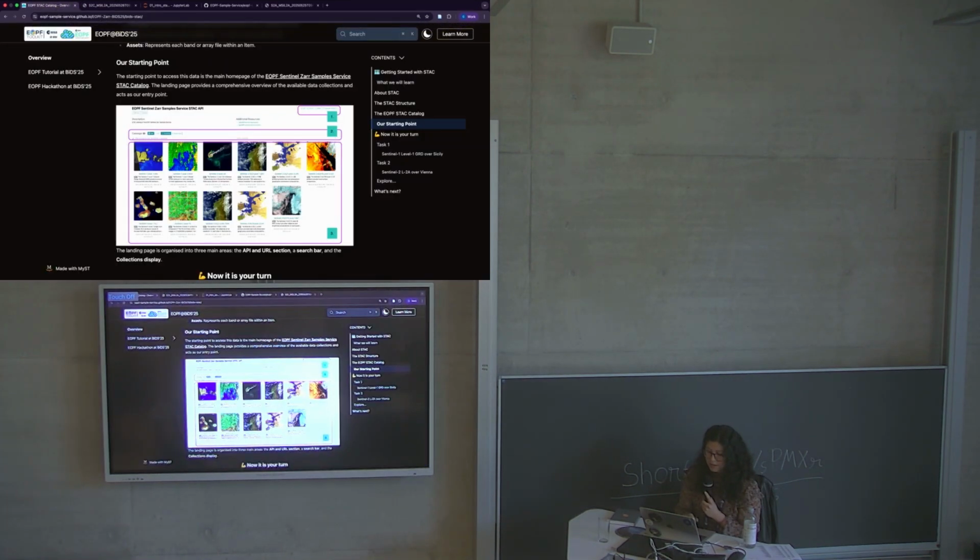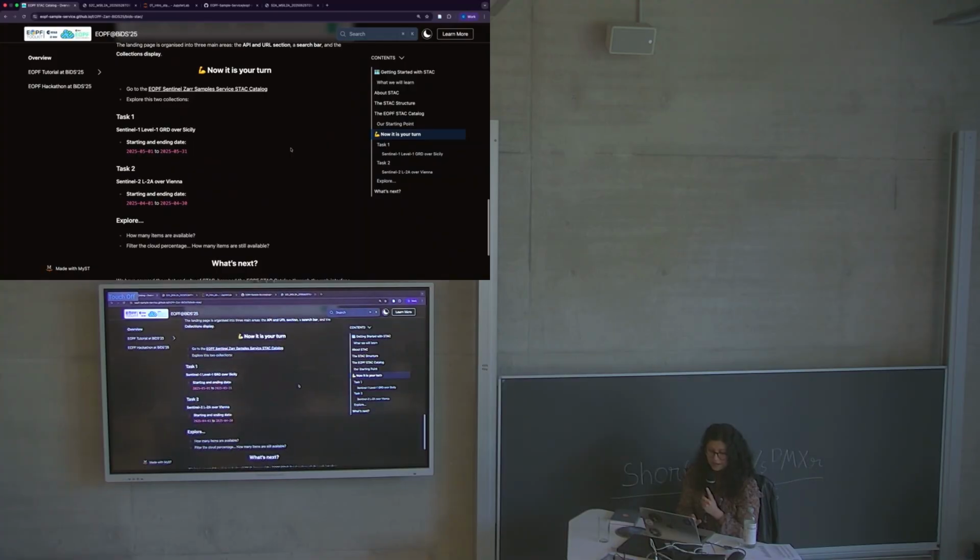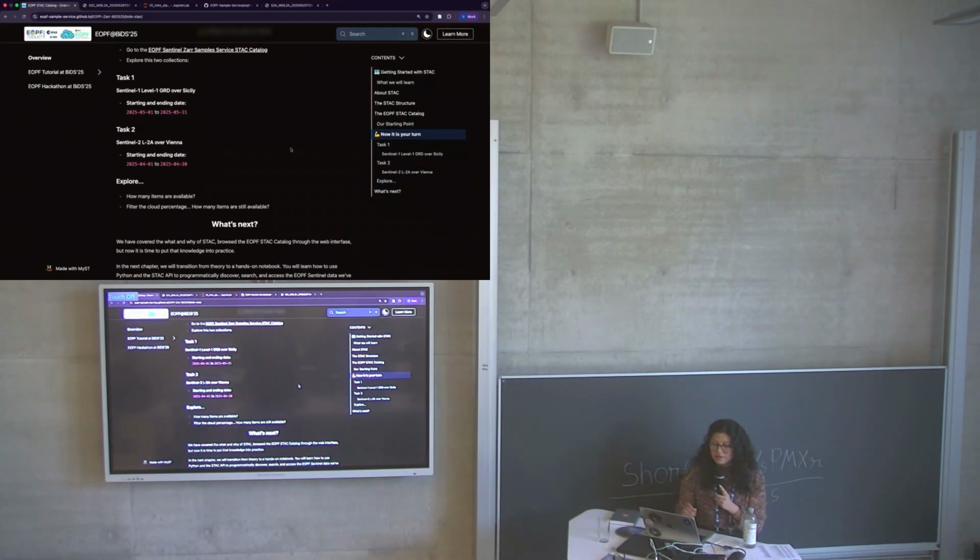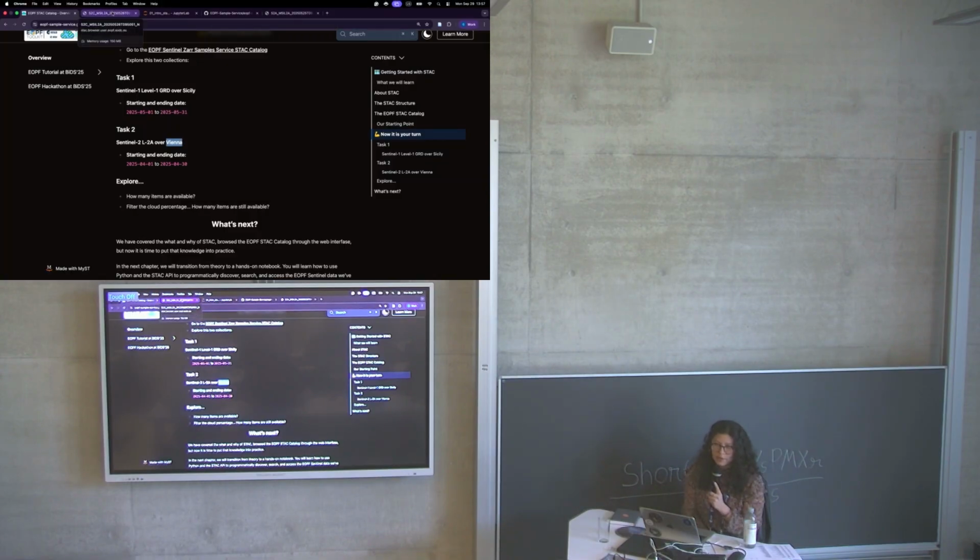And if we go back here, we can give you 5 minutes if you want to try and test out browsing the STAC catalog on your own. Here are provided some time frames. You can set an area over Sicily or over Vienna, whatever you're interested in, and try out browsing the STAC catalog if it's your first time. And if you have any questions, do not hesitate to ask.